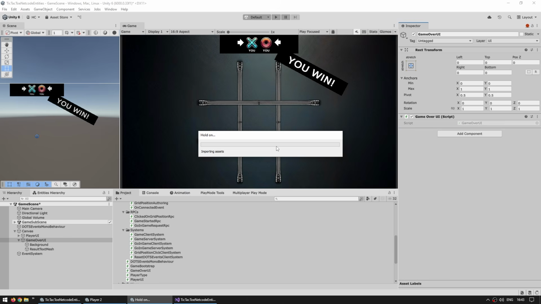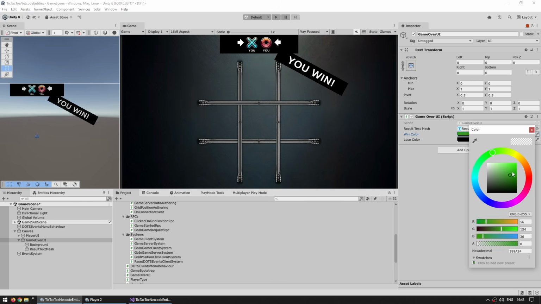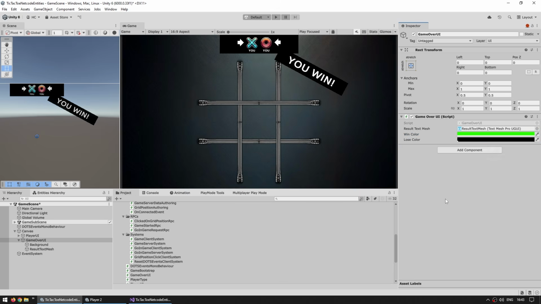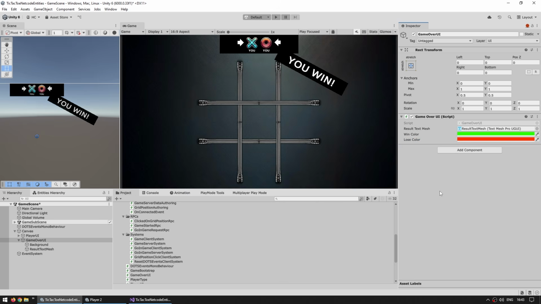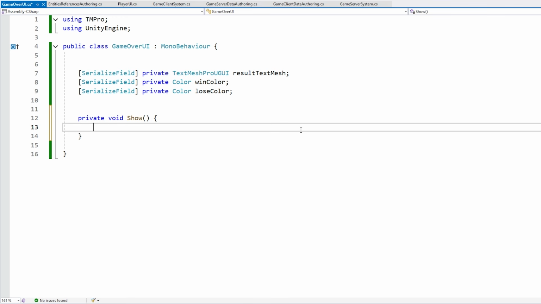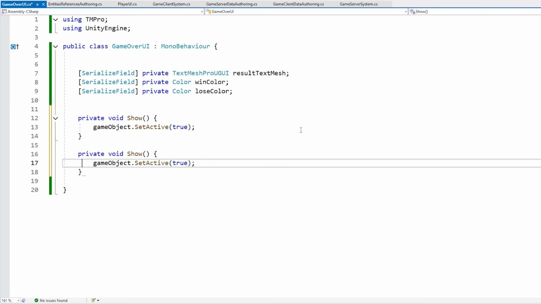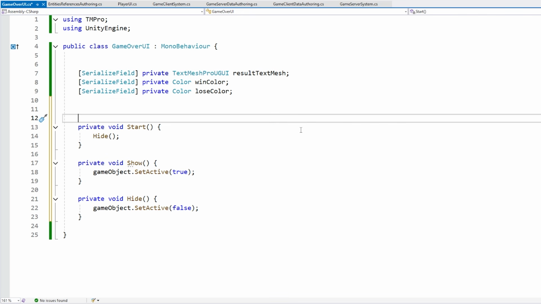Here in the editor, let's assign it. So let's drag the result text mesh. Then for the win color, let's select a green color. Also, don't forget over here the alpha, put it on max alpha. And for the lose color, let's put it some kind of an orange red, also max alpha. Okay, great. Now we're here in the script. Let's make some simple show and hide functions. So on show, game object, just set active to true. Then make the hide, and on the hide function, just set active to false. Then make a private void start, and on start, let's begin with this hidden.